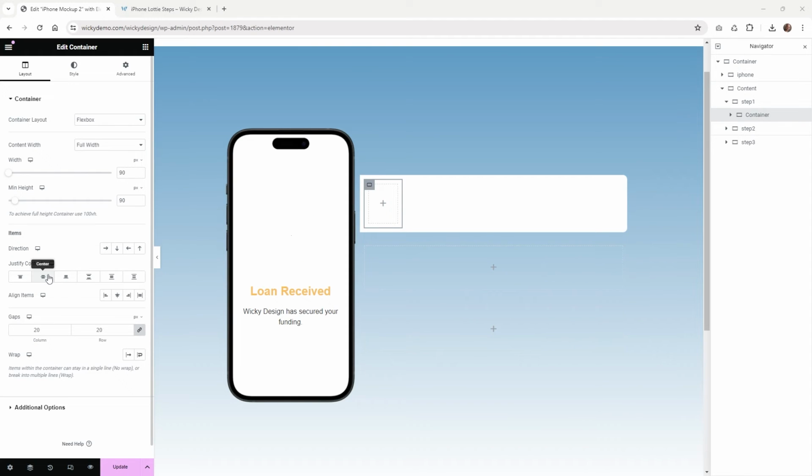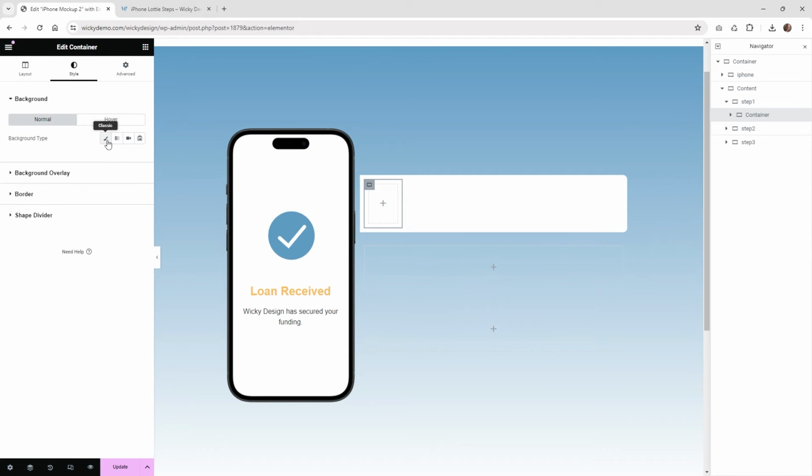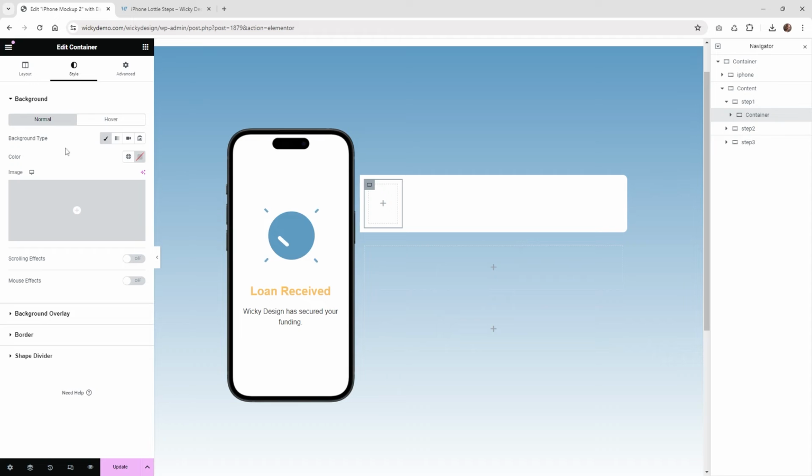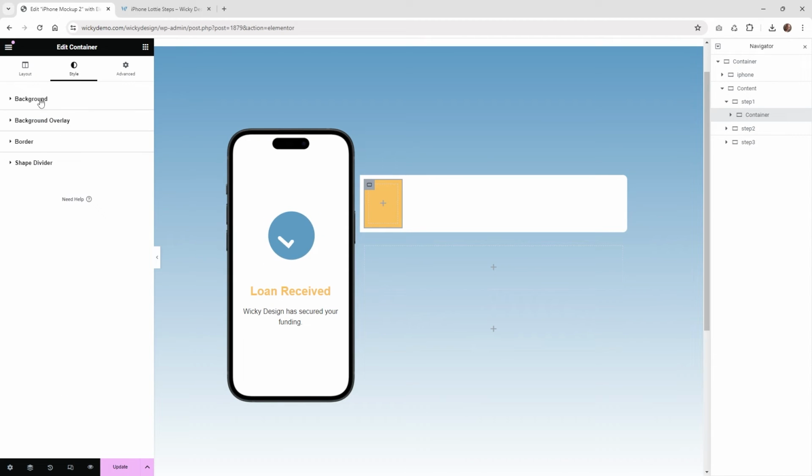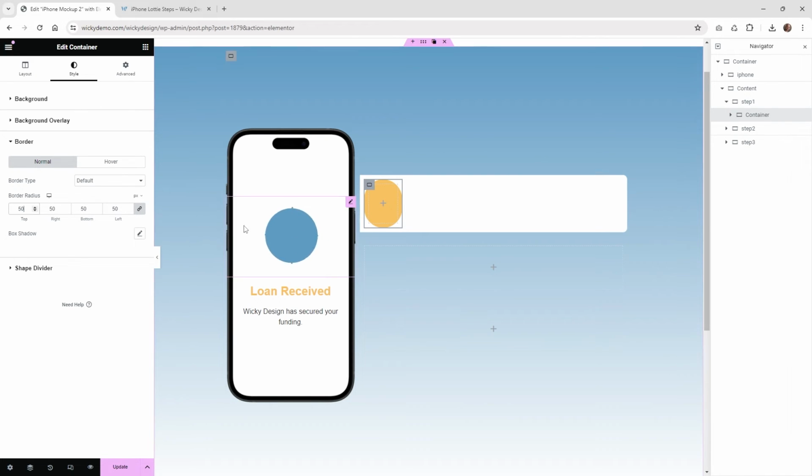Then underneath here, just justify the content. So when you throw the number in, it will be centered and centered. And let's actually change it to the orange now. So if you go underneath that container, click here, underneath style, background, let's give it the orange color. And then we need to make sure we have a border radius of something like 50 pixels. You're going to want to make sure that it's the same across the board so it will stay a circle.